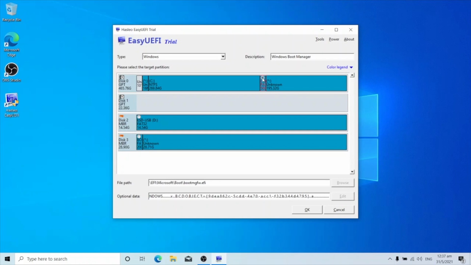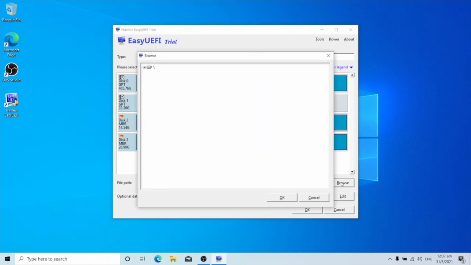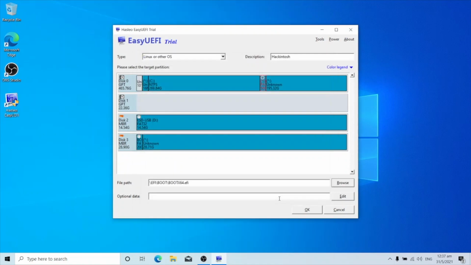Select the UEFI partition. Type Linux or other OS. Description, type hackintosh. For the file, go browse. Click to expand EFI, boot. Select bootx64.efi. Click OK and click OK.